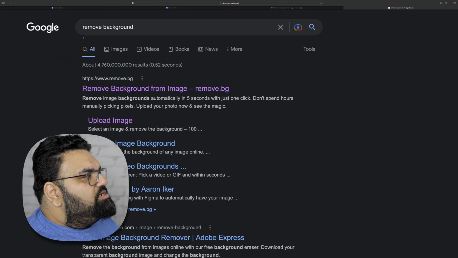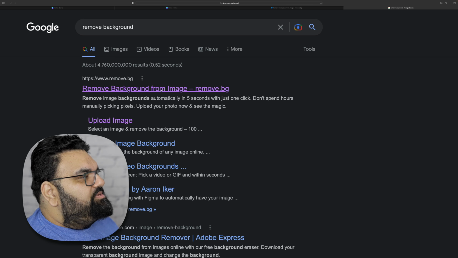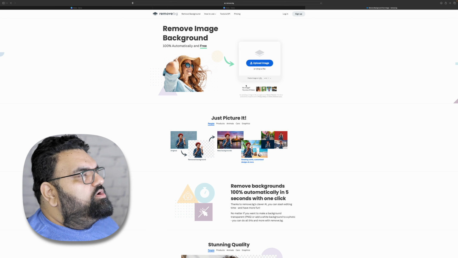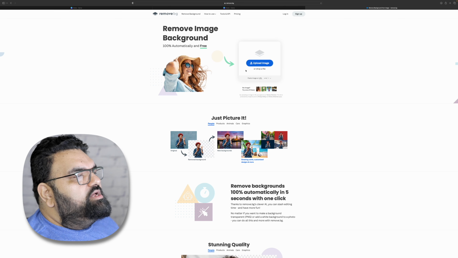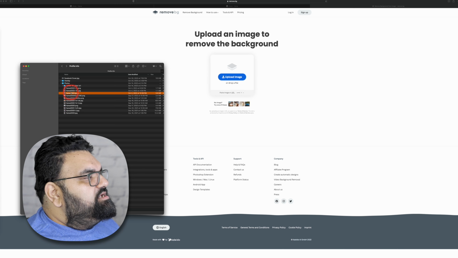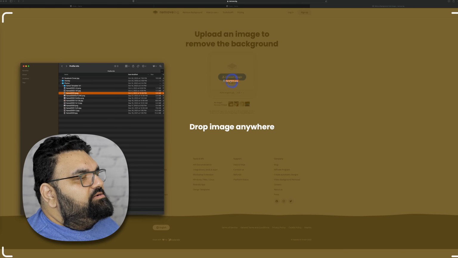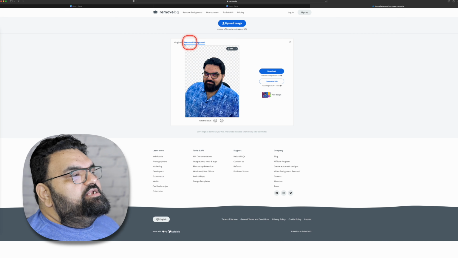So let's get started. What you want to do, just Google "remove background," and it will be the first one, remove background from image. We're gonna click on it. All we're gonna do is drag and drop an image over here. Let go. And it's done.